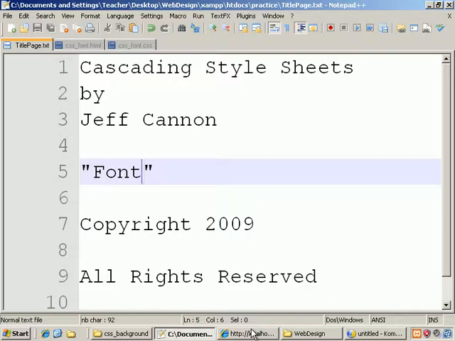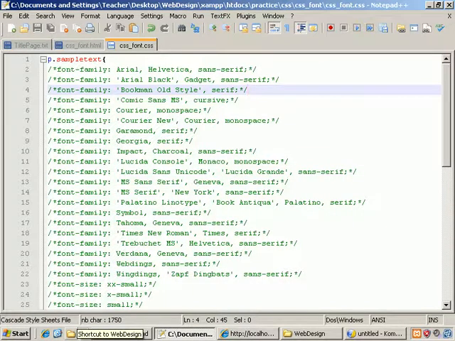In this tutorial we're going to take a look at controlling the font using cascading style sheets. Okay, some of the important things about using different fonts is that the font must be installed on the user's machine in order for it to be displayed. And so there are what's called font families.